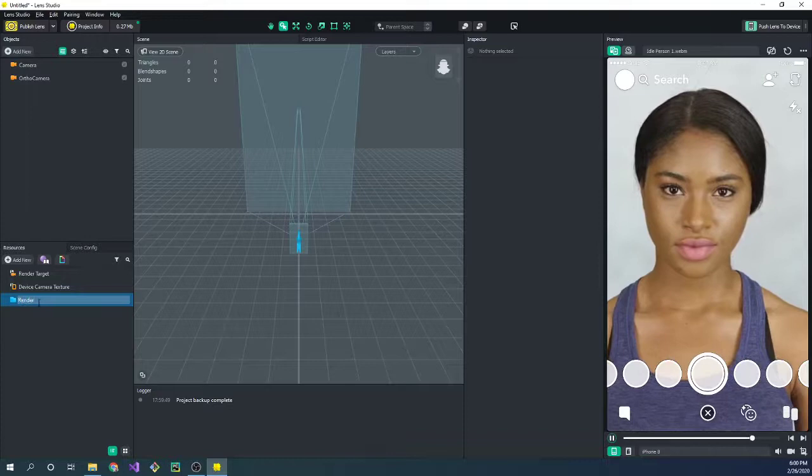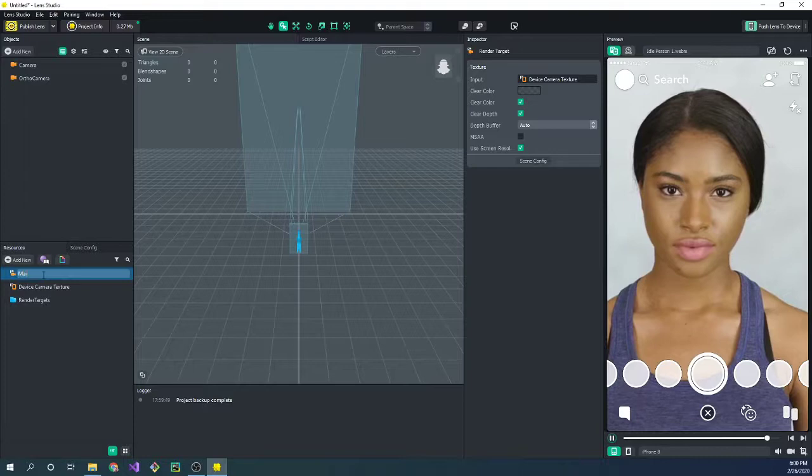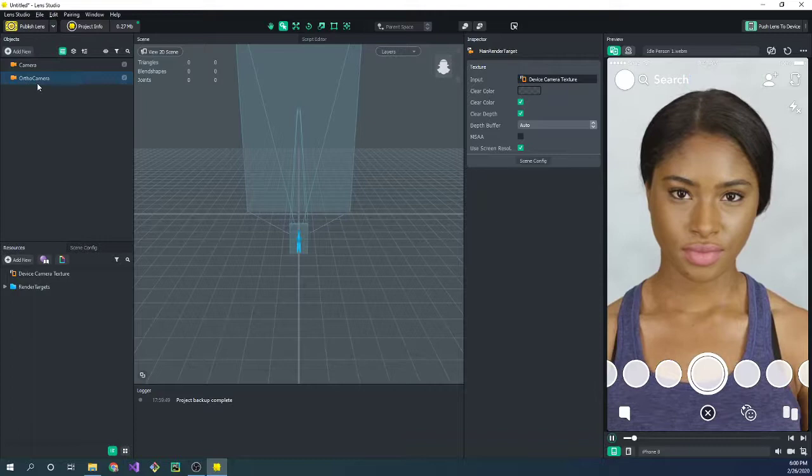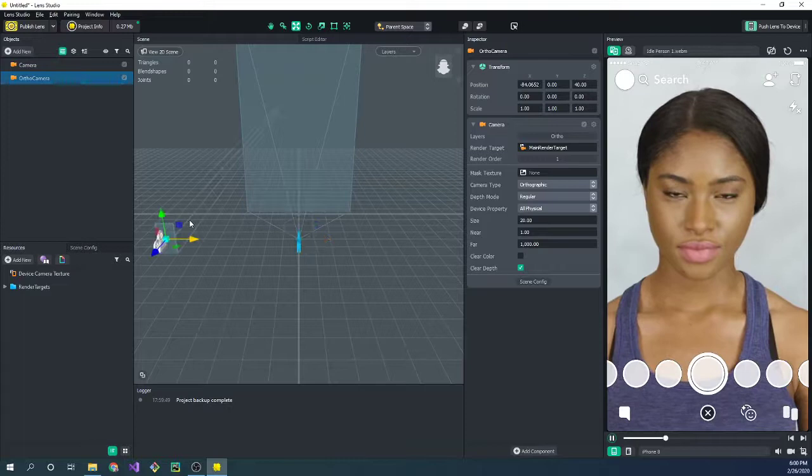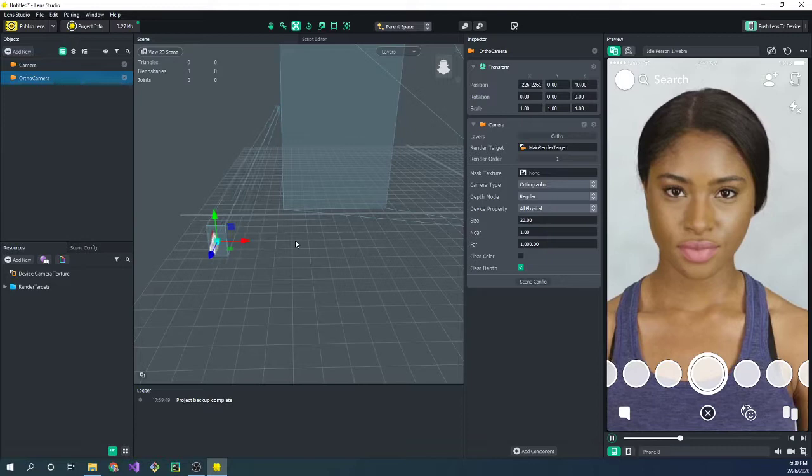We will create a new folder called render targets. And then we'll call this one main render target. Put that inside. Perfect. So both of these should have the main render target. And let's select our ortho camera and then just bring it all the way to the left. Keep it out of the way.